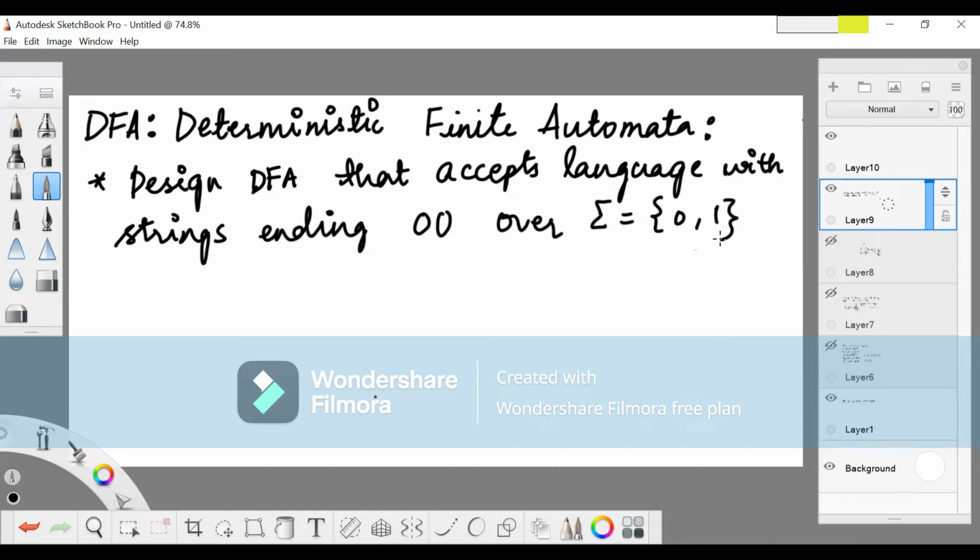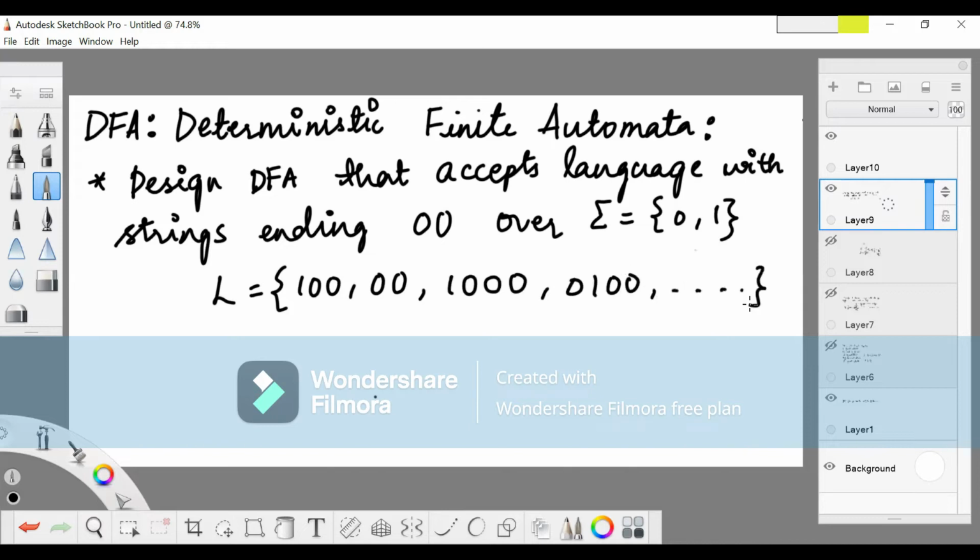So let's discuss what strings are possible in our language. Our language can consist of 100, 00, 1000, 0100, and so on, where our minimum possible string is 00. But the language does not contain 001, 010, 011, and so on. So basically you can give any input from zeros and ones, but it must end with 2 zeros.